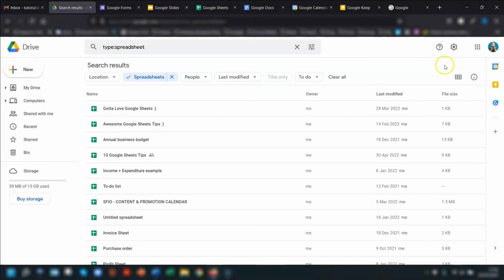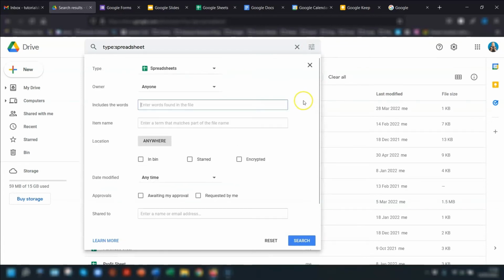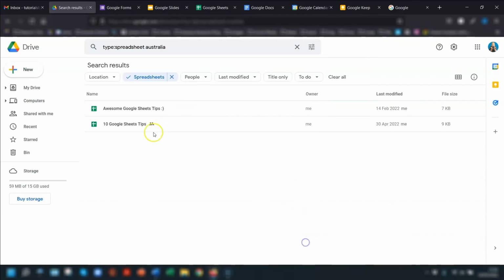You also have more advanced options available by clicking on the icon on the right of the search bar here and going through the filters in here. So for example, you can include a word that you know is inside the actual file itself and click search, and this will show you all the files that include that specific word anywhere within that file.